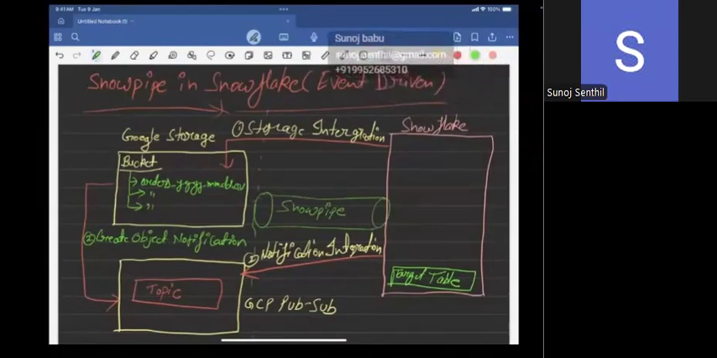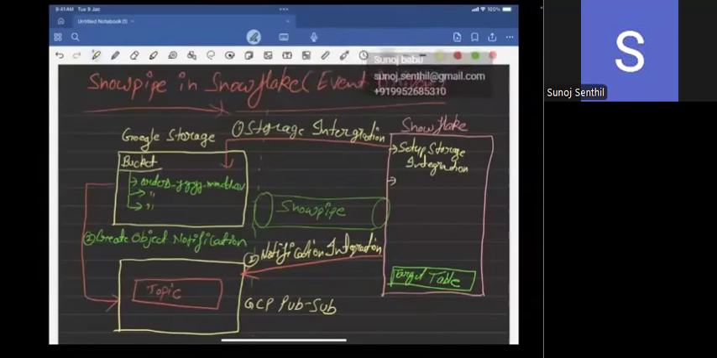So if I quickly complete the steps: first is to set up the storage integration. Second is to set up the notification integration.